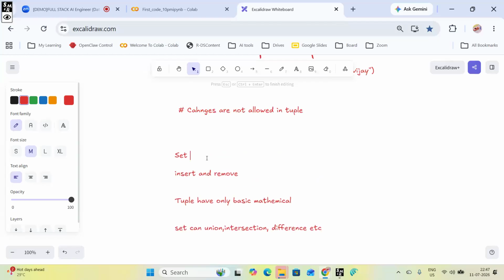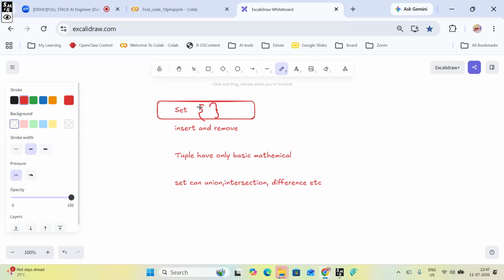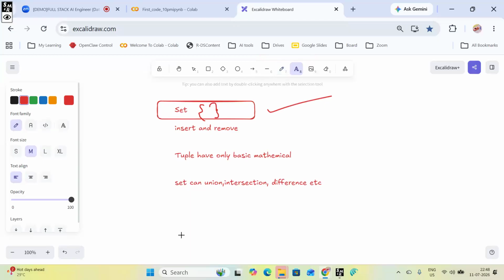And okay, coming to the syntax of the set, if you have some data inside these curly braces, any data in between these curly braces, we call it a set. And sets don't allow duplicates. Set doesn't allow duplicates.